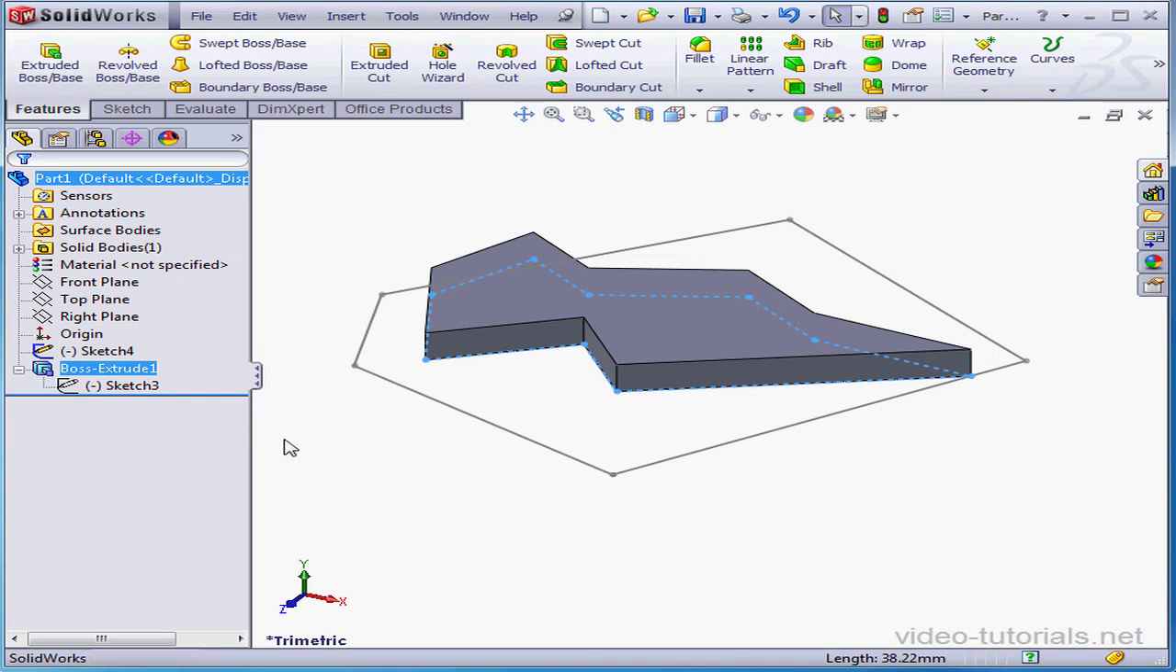This concludes our first lesson about creating a sketch in SOLIDWORKS. In our next tutorial, we're going to take a look at the Rectangle tool.